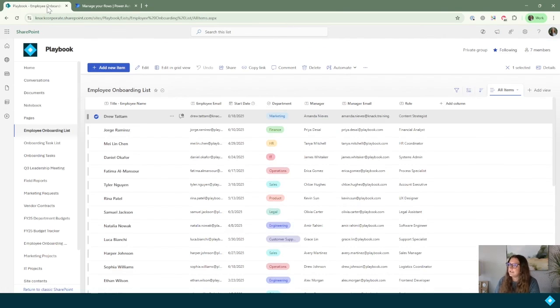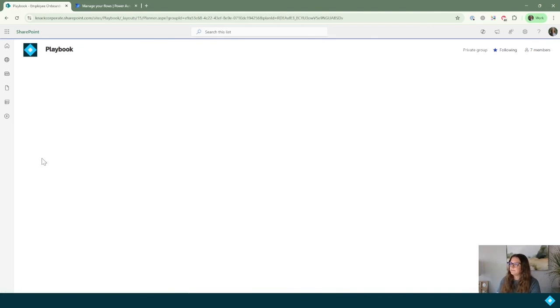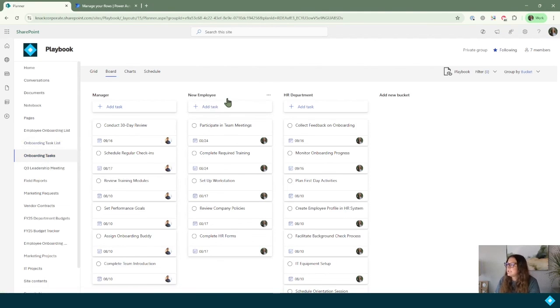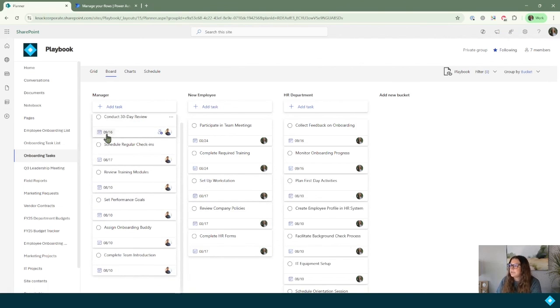Let's go ahead and come back into our SharePoint site and into our planner. And we'll see here, since I listed myself as the HR department and the new employee, you can see that I'm assigned all of these tasks, and Amanda, my manager, is assigned the other tasks. You can see that those due dates were calculated automatically in here, and everything looks correct. Have fun setting up your onboarding tasks.